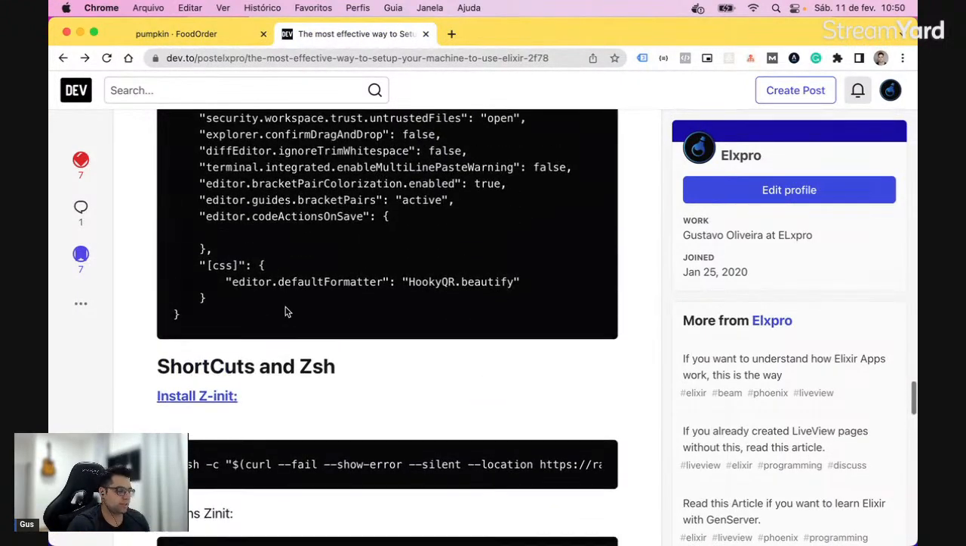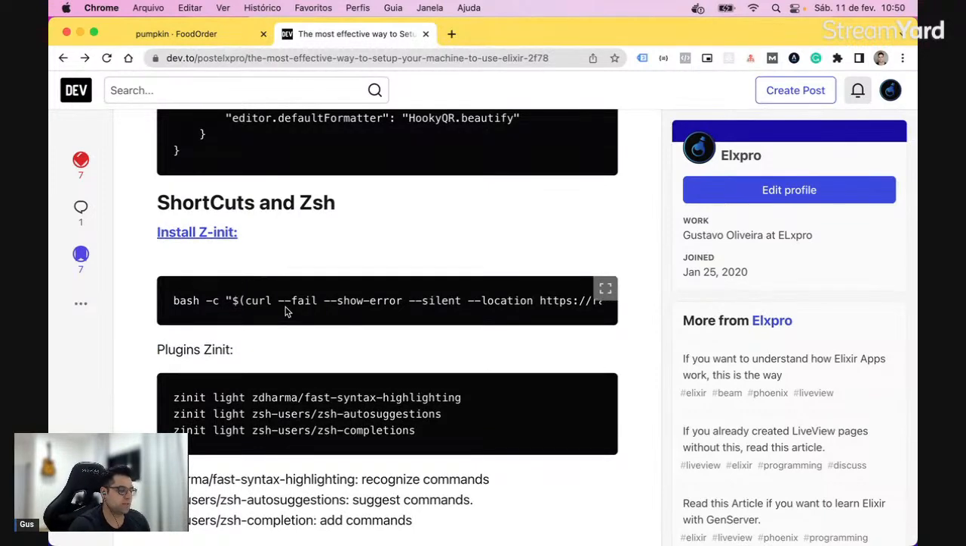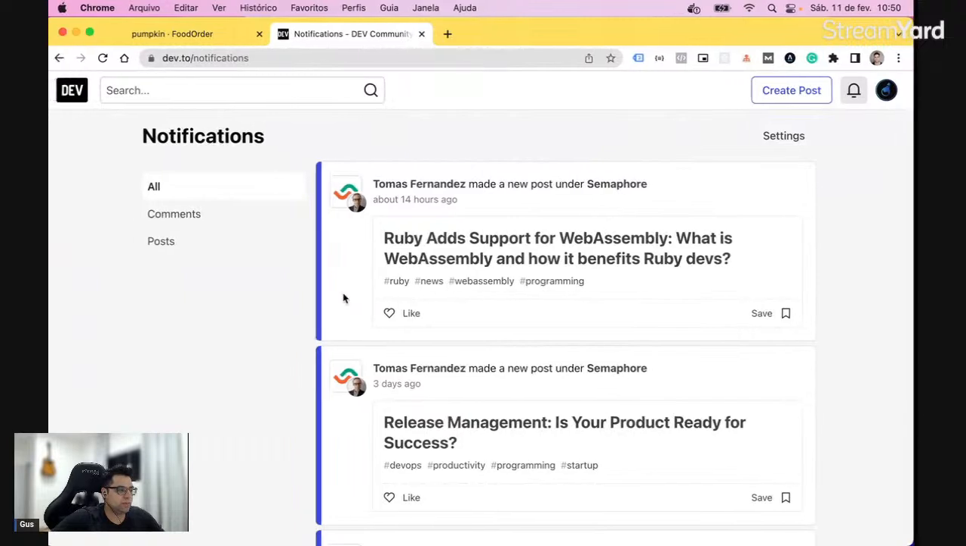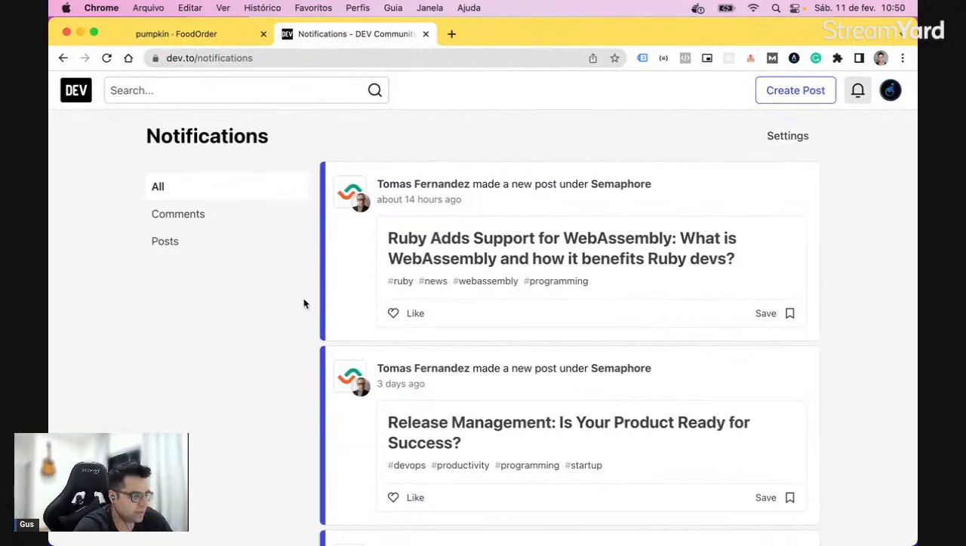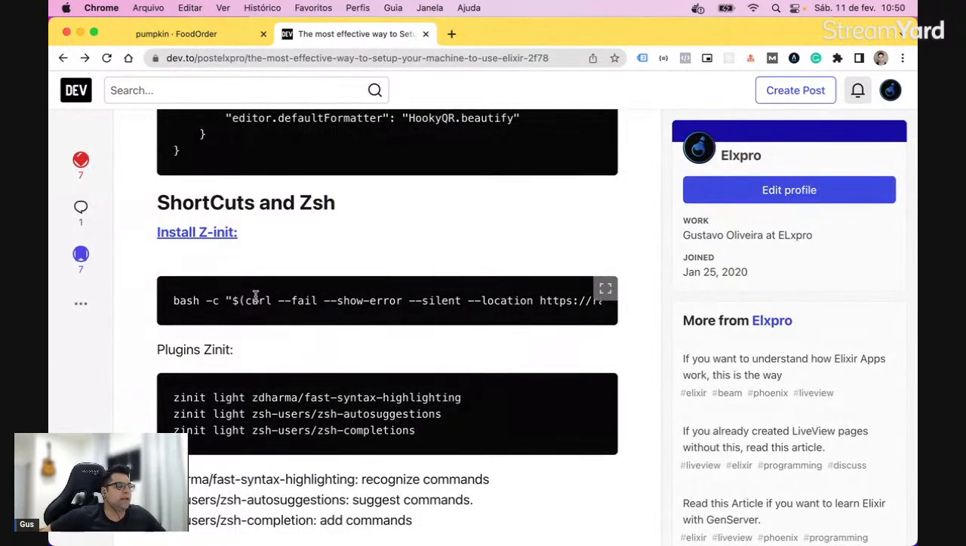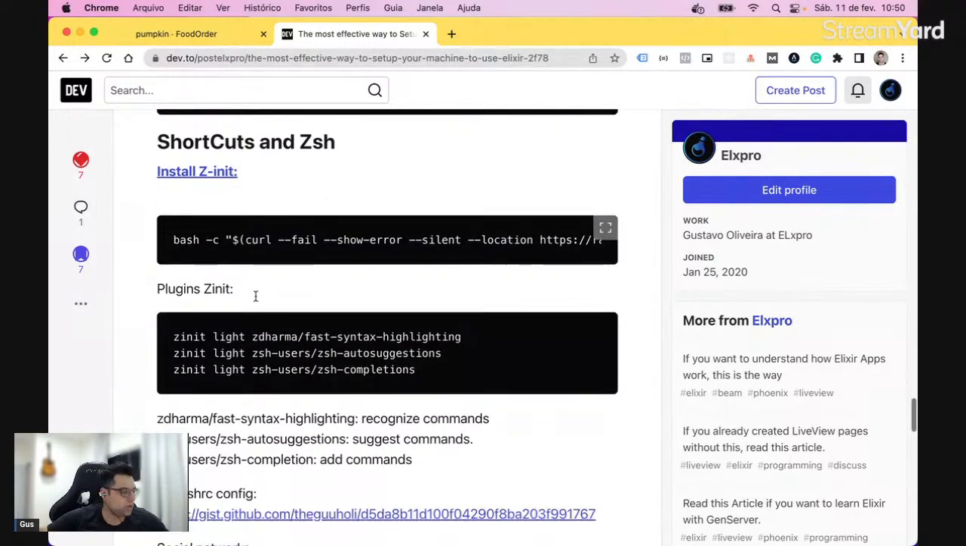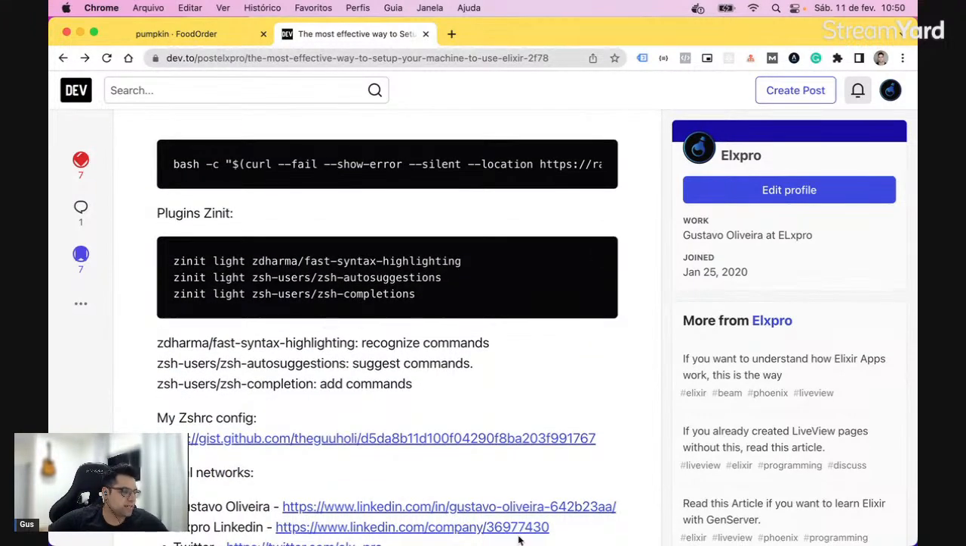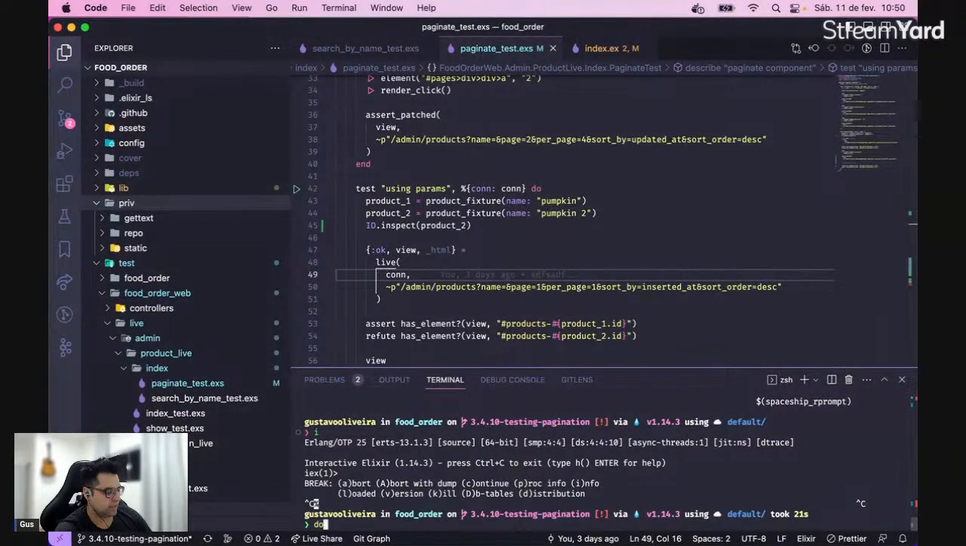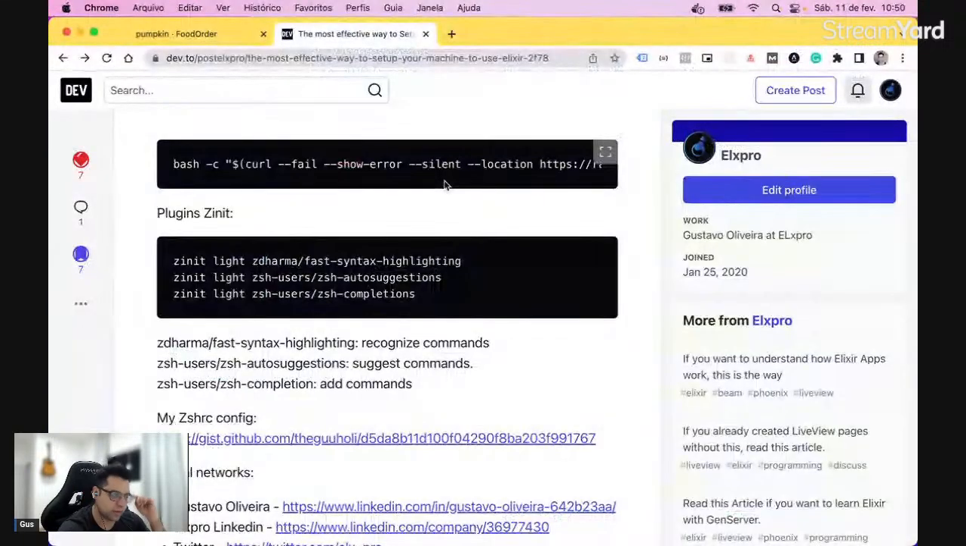What else do we have here? I provided you some plugins that I've been using. First, install zinit, because this one will help you install plugins in your ZSH. Sorry, my bad here. And the plugins that I've been using: first, fast syntax highlighting to recognize commands. For example, when I run Docker here, as you can see, it appears and I can check that the command already exists.